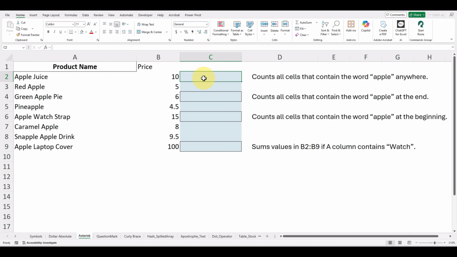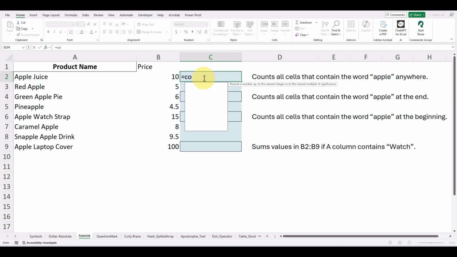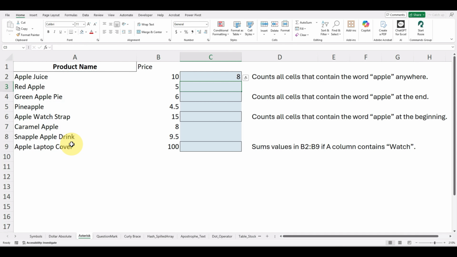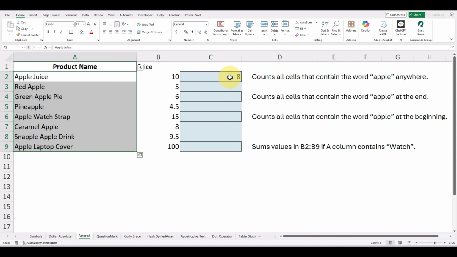So what we are going to use is equal to COUNTIF, right, COUNTIF, and then our range from here, and then comma, and then we are going to use the asterisk sign. So wherever we can see apple, we need the number, right? And then we can see there are 8 items that contain apple, right?